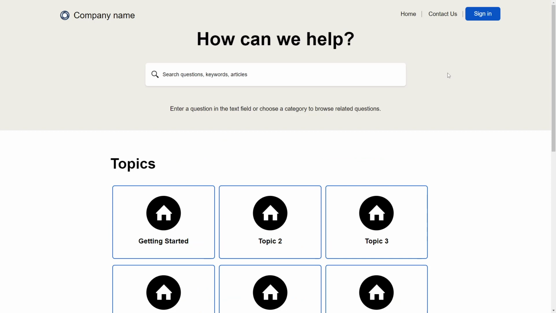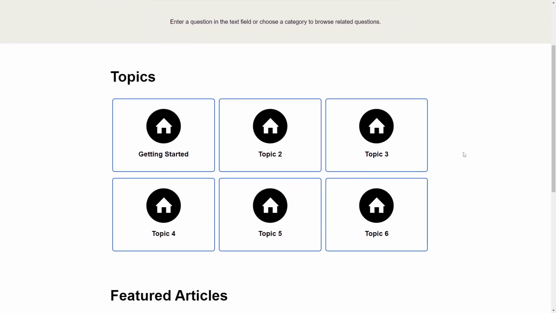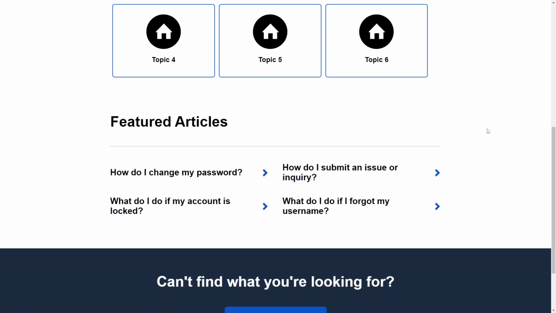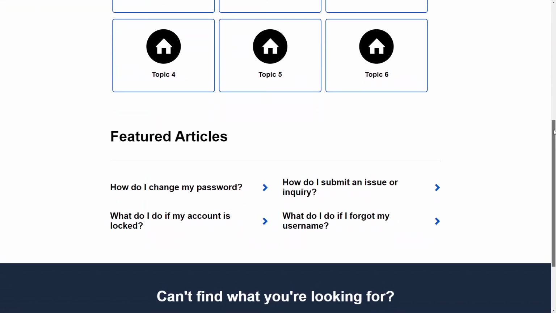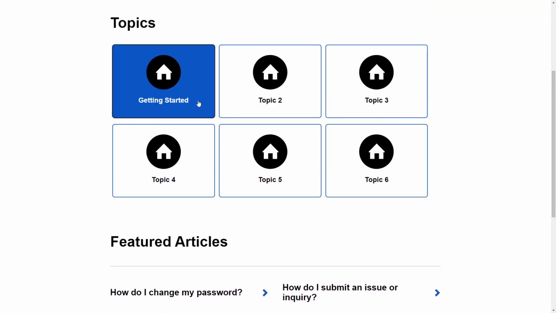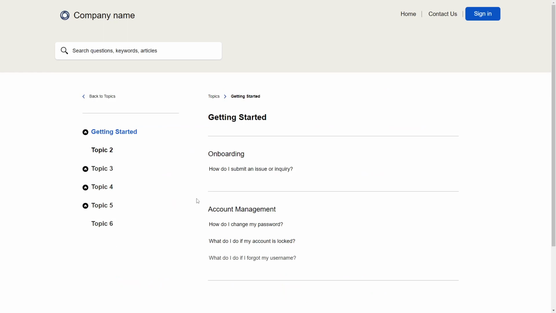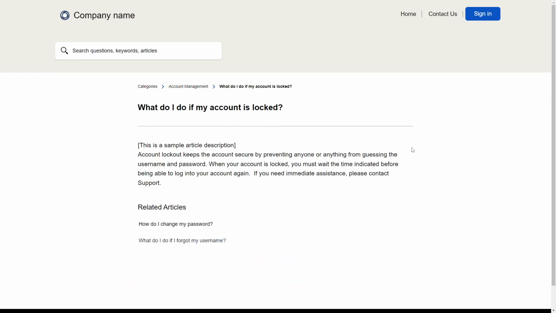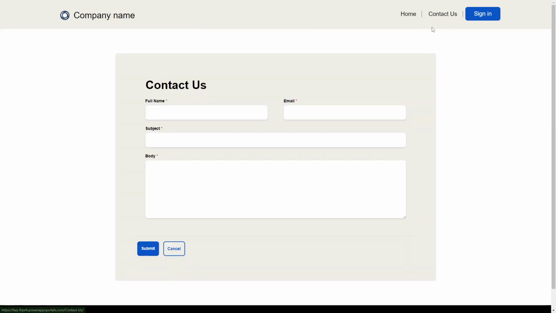The functionality available to users revolves around reading articles. Their homepage includes an article search interface, as well as topic listings and featured articles. If a user selects a topic, they can see the articles related to that topic. Once they click on an article, they can see the contents of it, as well as see other articles related to the same topic. There's also a Contact Us form that can be used to suggest articles and topics.